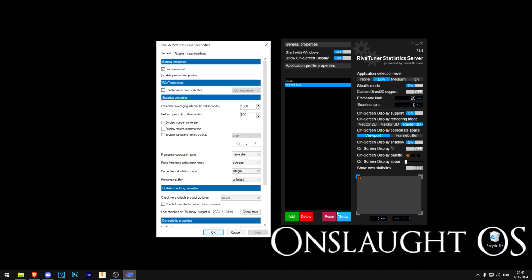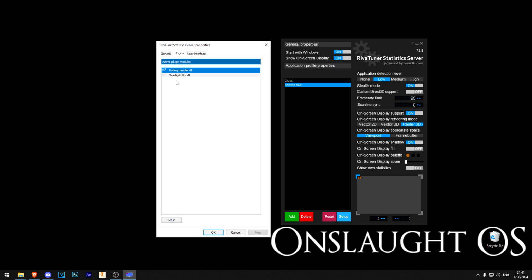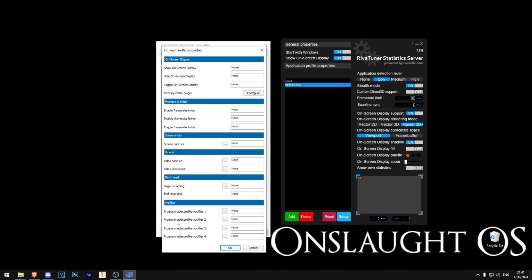So, sorry, you want to go into setup, and then when you hit plugins here, there's a few you're going to do. So you're going to enable both of these. And in Hotkey Handler, we're going to set a hotkey to toggle the on-screen display. So I usually use Control F9, and I usually use Control F10 to toggle the frame rate limiter on and off.